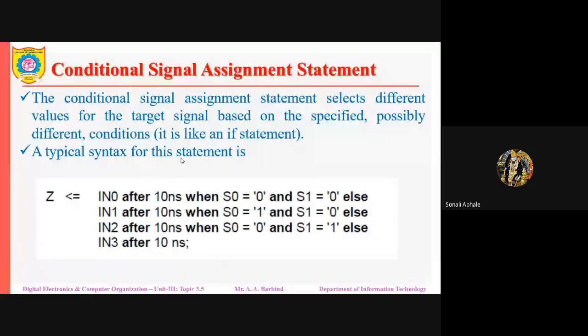Sir, what is the meaning of 3 down to 0 in the entity statement? We write 3 down to 0 or 1 down to 0. In the program of the 4:1 multiplexer, in the entity statement, we write 3 down to 0. So that is a vector.